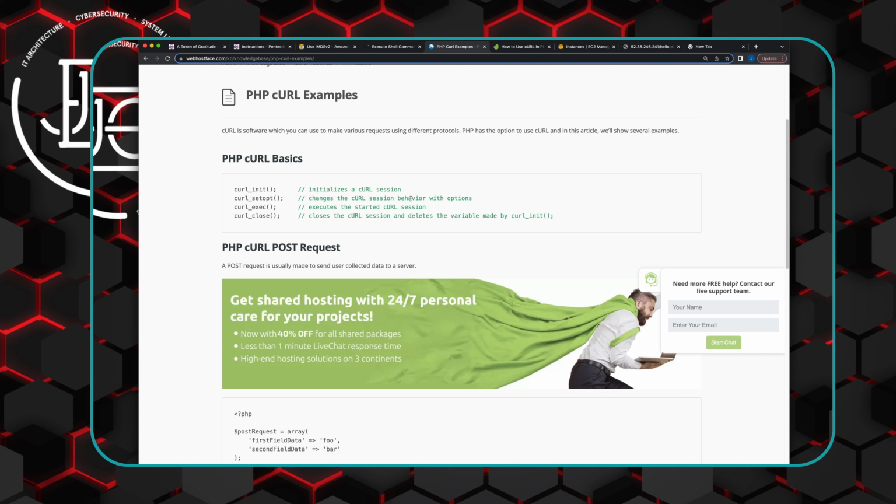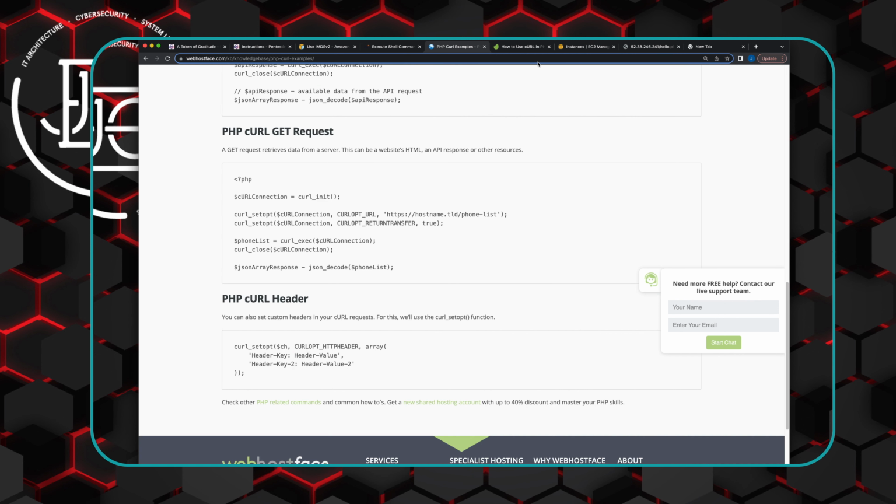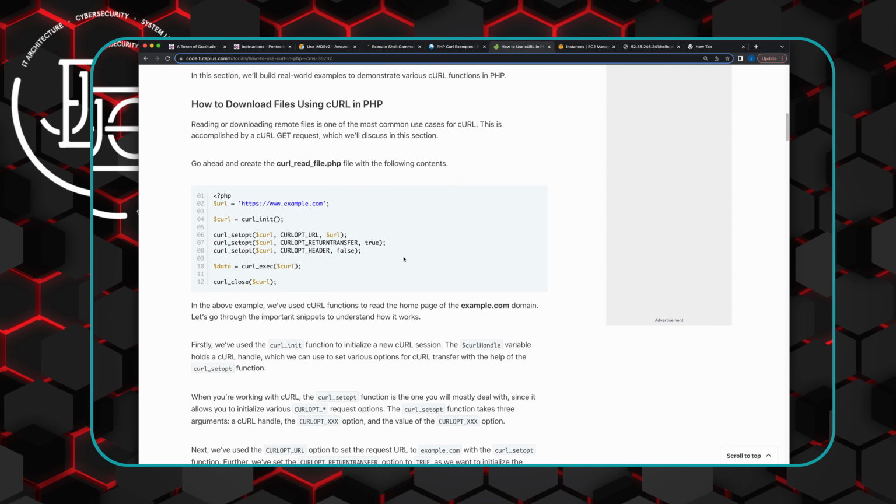You're going to set some options, so that'd probably be where we're going to do some headers and things like that. The exec is going to actually start the session itself once we have the options set, and then once we're done, we delete the variables and things like that, then it's a curl close.